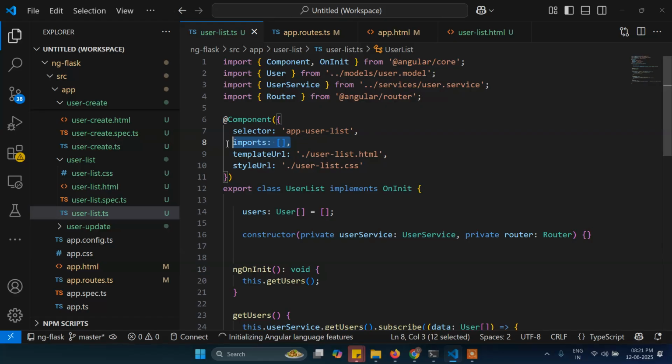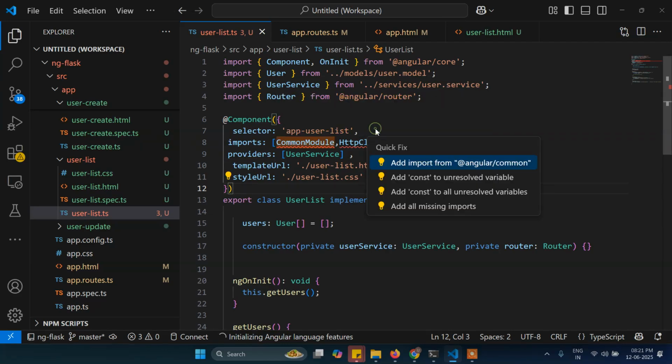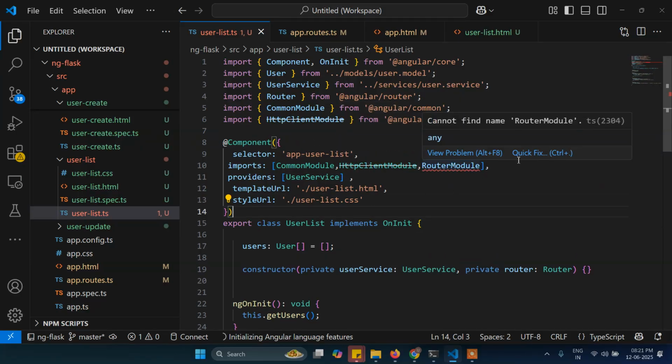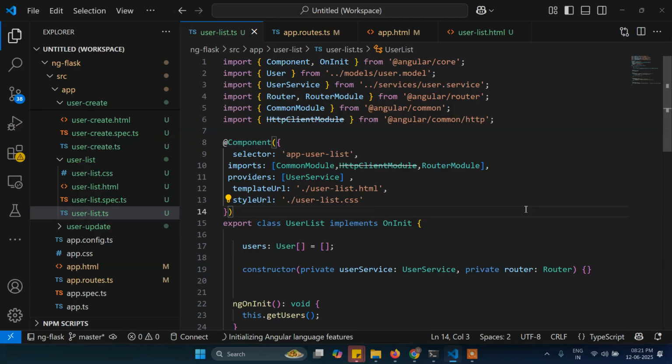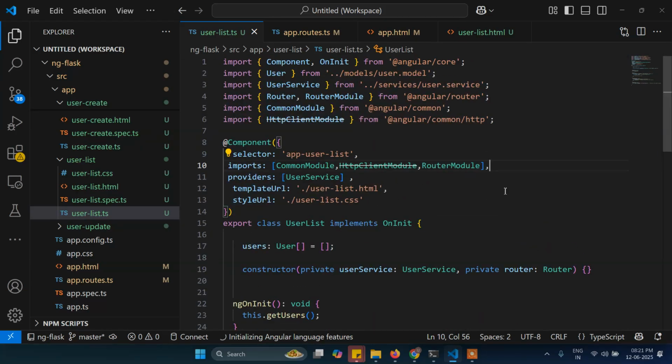First we need to import, and this provider means the user service, also the service we will have to call here, and these are dependencies which need to be called. Router module, okay, actually the router we need to call here, no? That's why. So now let's see what happens.